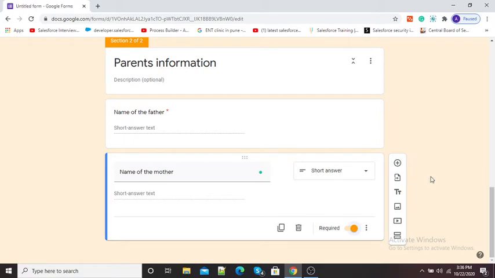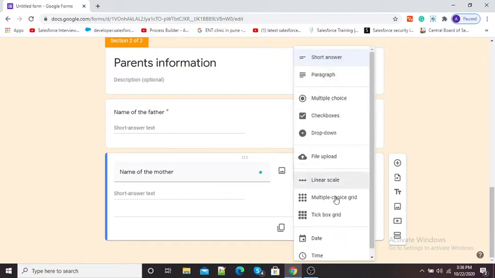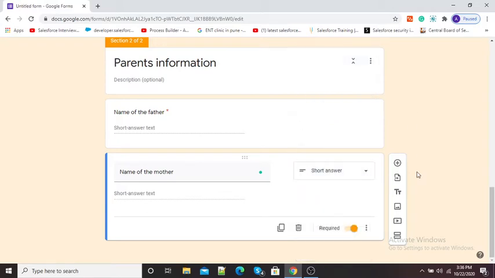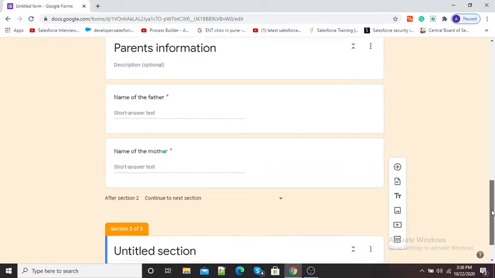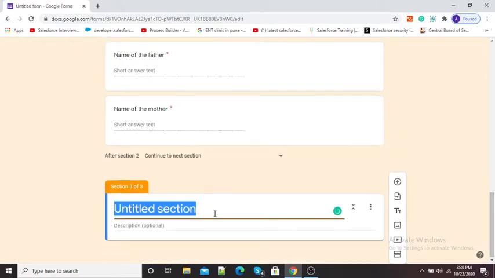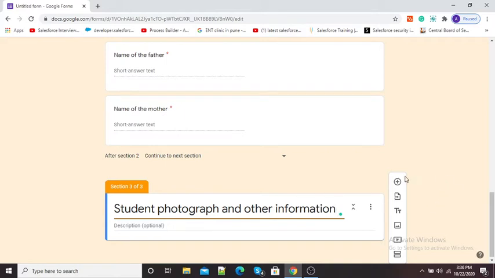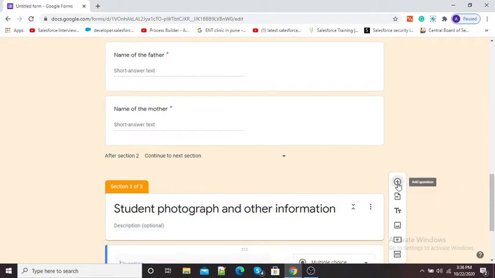So this is how we can add different types of questions to our Google form, and all these are the types of questions which we can add to our Google form. Now again I will make here a third section. So I will give the name student photograph and other information.